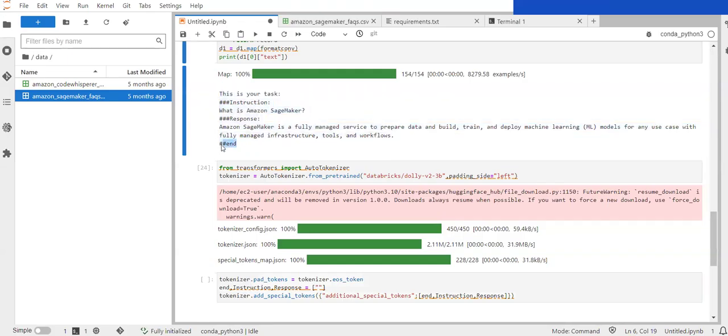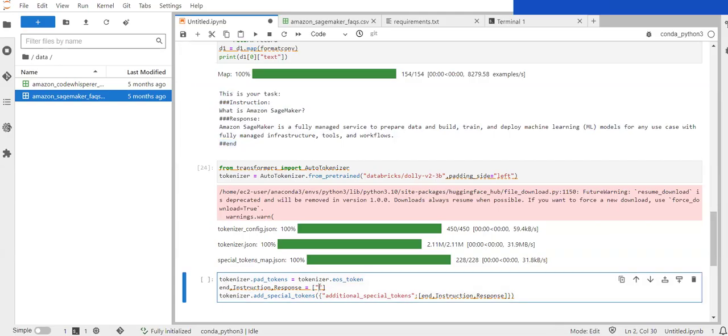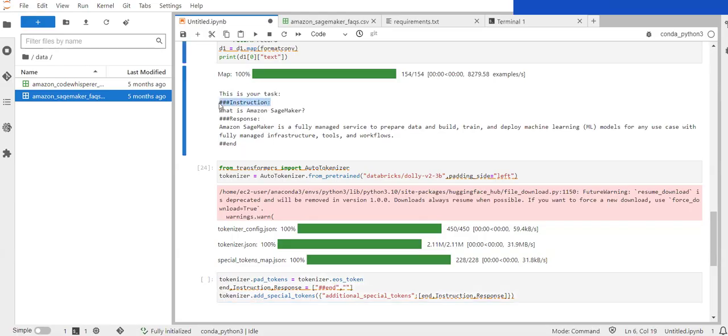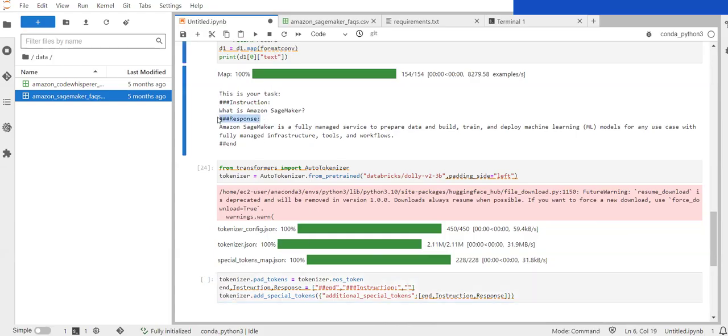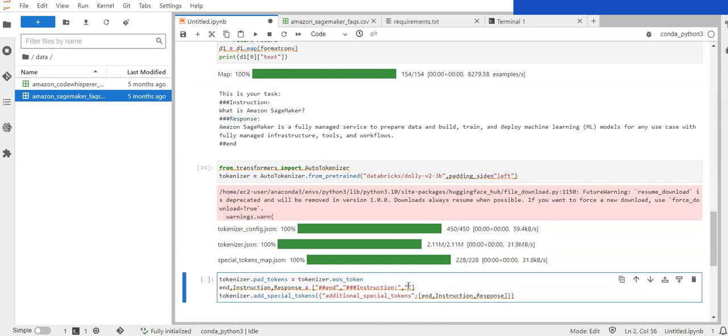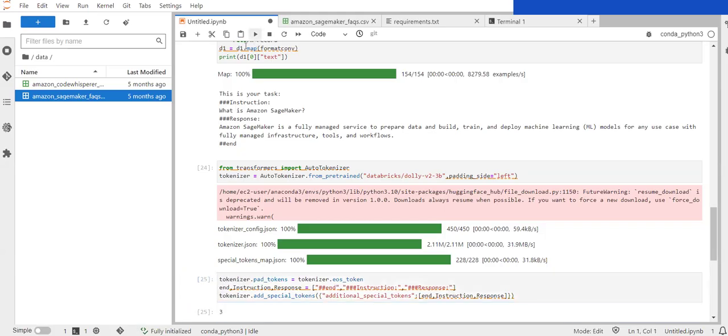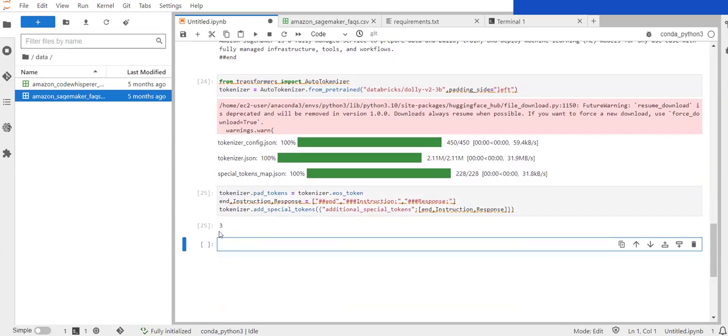So I'm just copying this double slash and pasting it in place of end. And for instruction, the token will be like this. So these are the additional special tokens that I've provided. Then I have the response token as well, that is this. These are not required, these are just additional tokens, so that's why I'm specifying this. And I'm just rerunning this cell. You can see I provided 3 tokens, those are visible here, 3.